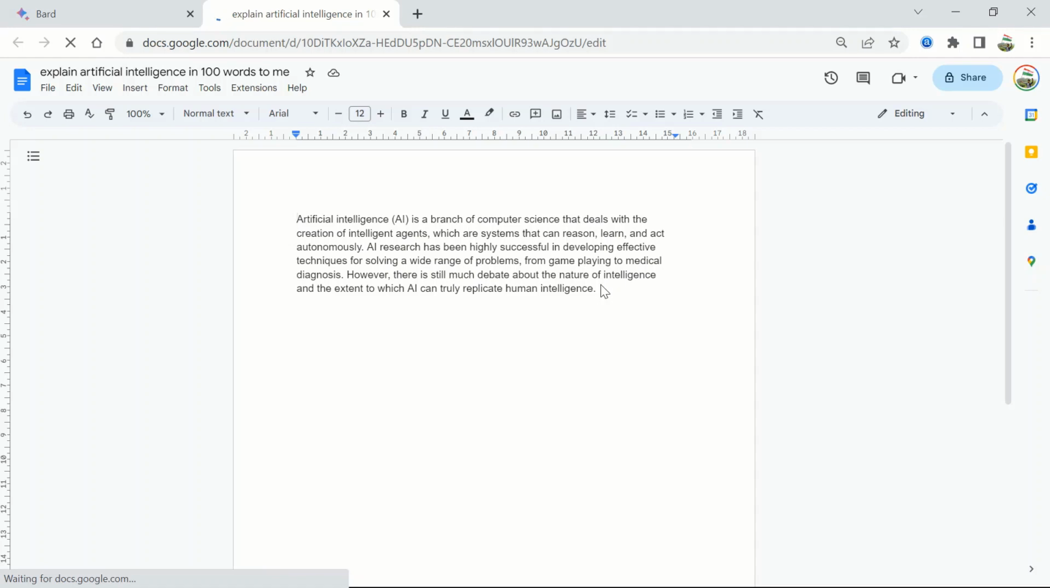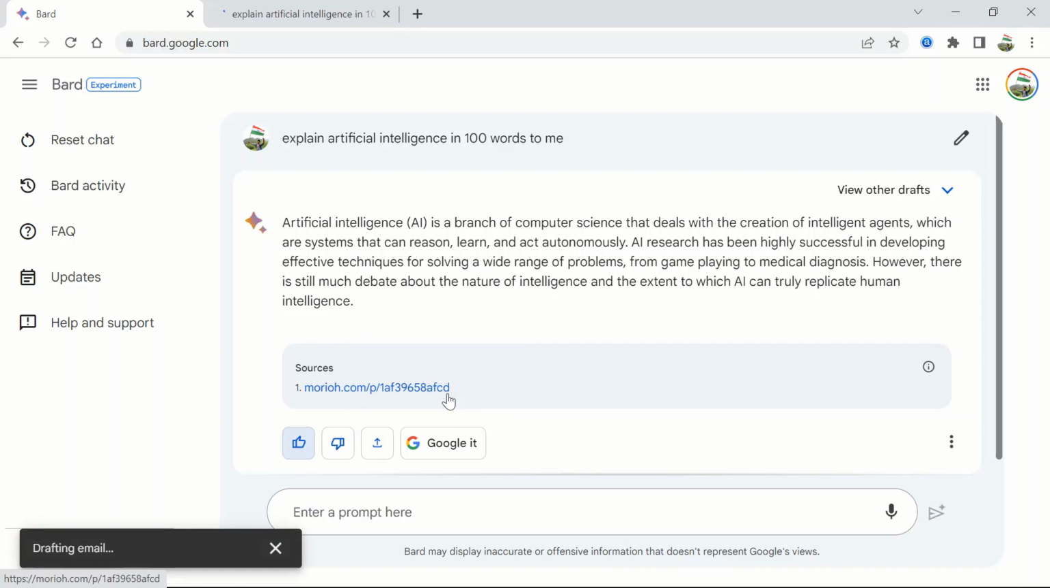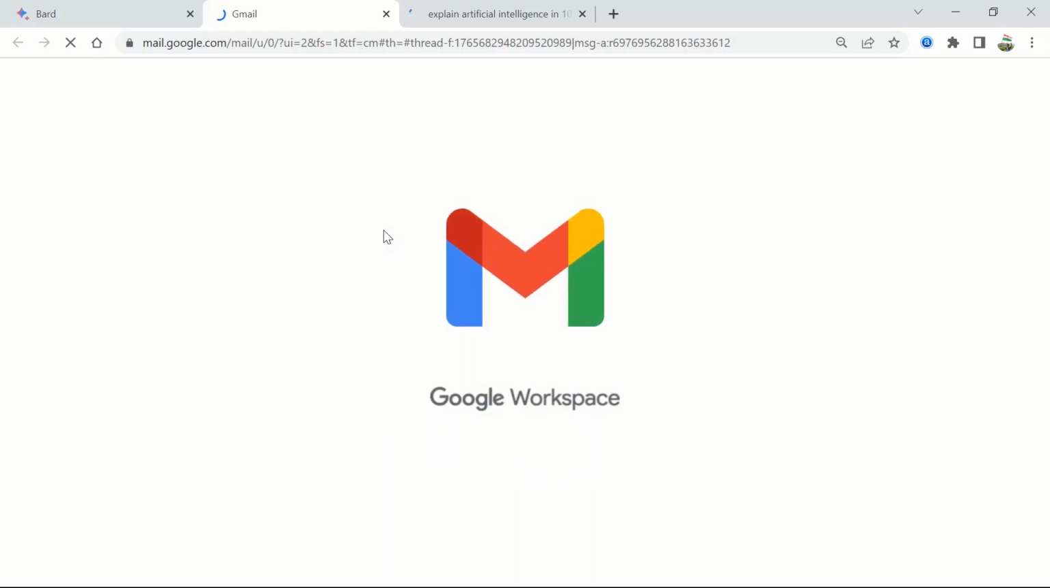There will be more export options in the future, but to begin with, Google Docs is certainly a great idea. Another option is the draft in Gmail option. I have my Gmail linked, and then the new email is created. I will click on Open Gmail, and this is the new email that I will be working with, which has the text from the Bard prompt response that we just received. Google Workspace is opening for us, and the email is being drafted.